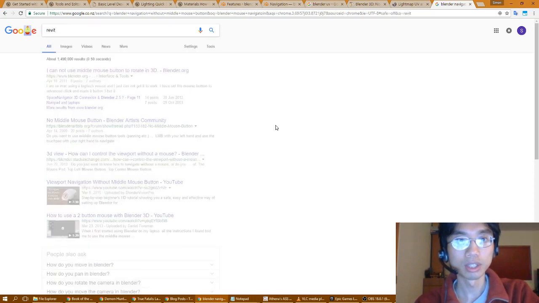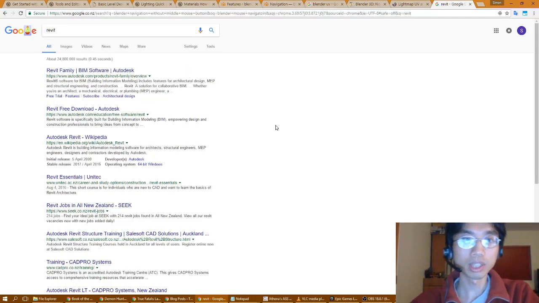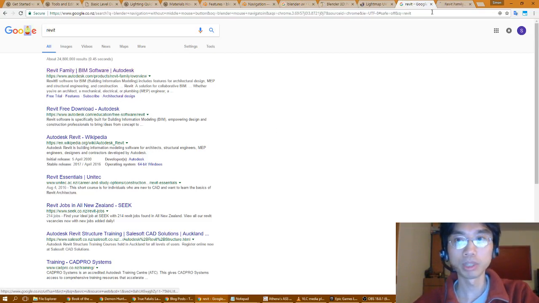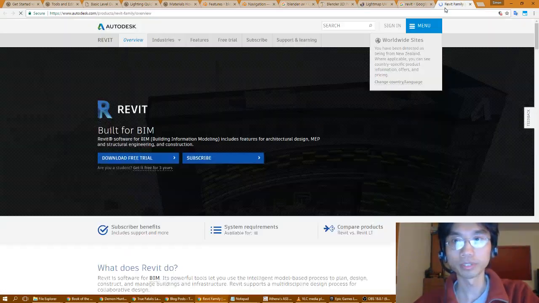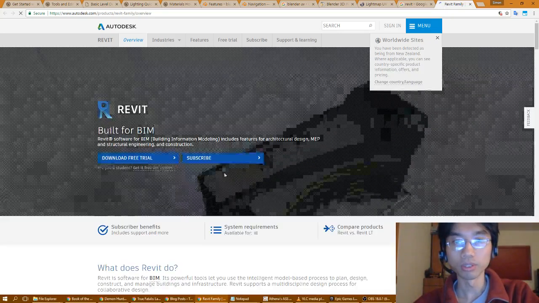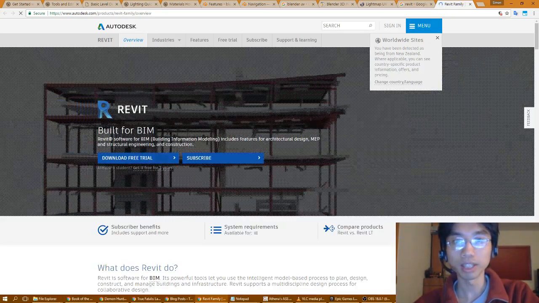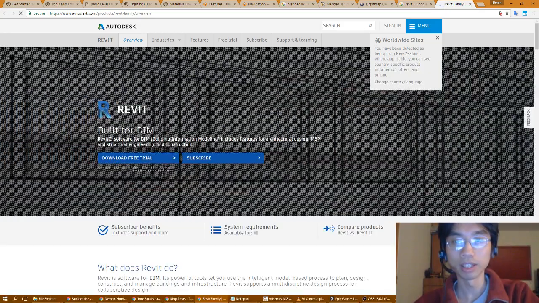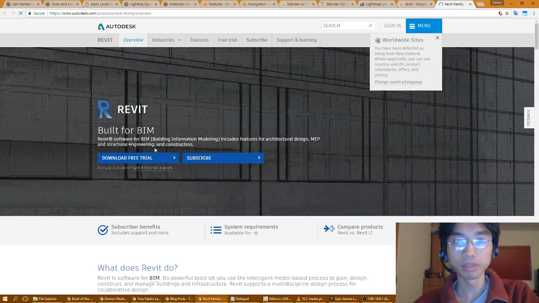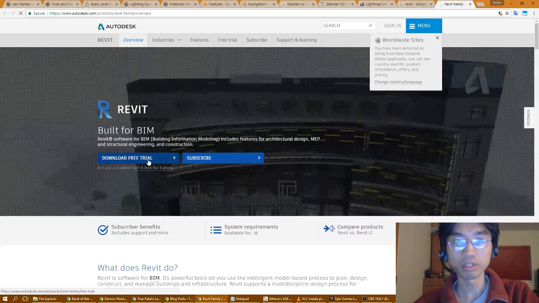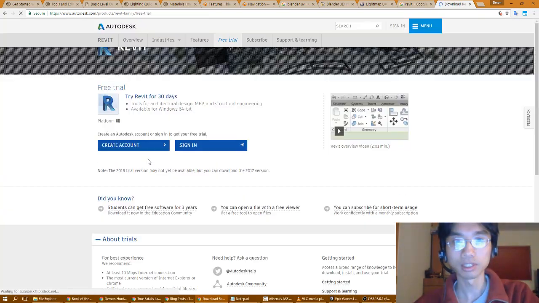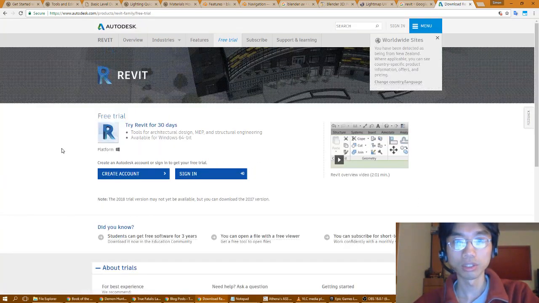Revit is Autodesk Revit. BIM is Building Information Management. So you can see architecture, there you go. Imagine architecture stuff like this. So BIM, free trial, how long does the free trial last? 30-day free trial.